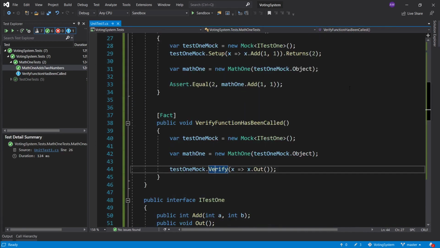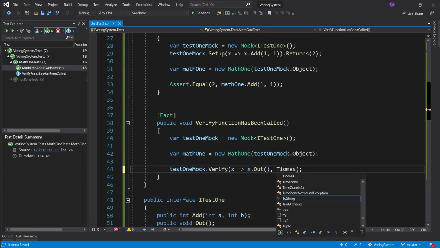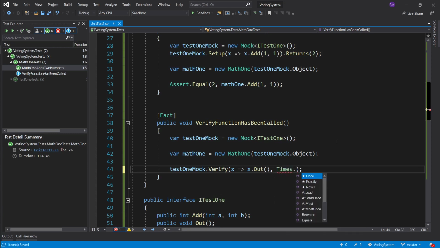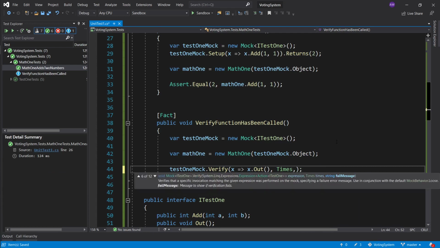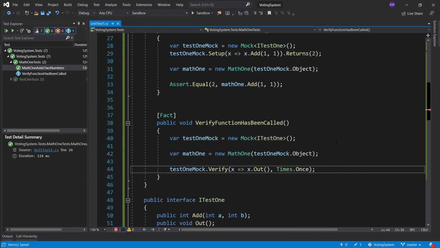So you can expect the function to be called certain times. I'm expecting it to be called only once, and you don't really provide a number here. You need to provide the Times class, and here you specify Once, Never, Exactly, and if you specify Exactly, then you need to specify a number. Otherwise you use the convenient method Once. So you verify that this has been called once.